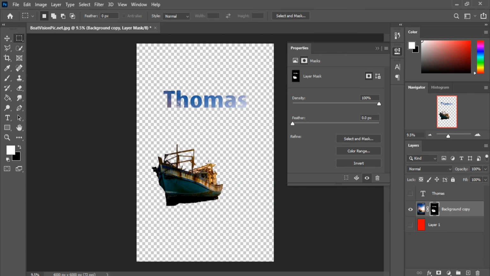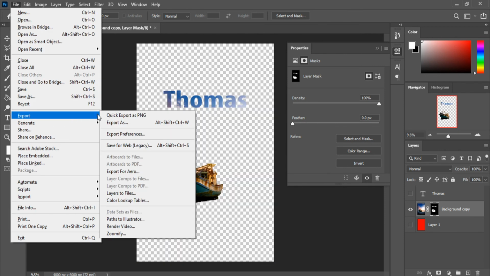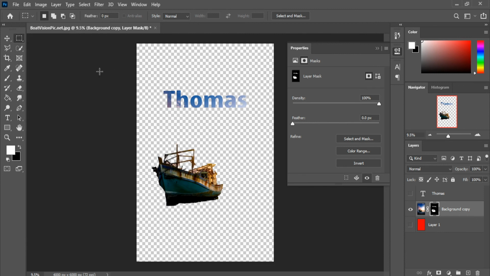You can also just export these as a PNG. If you do File, Export, Quick Export as PNG, it'll keep the transparency. So this is a good way to just cut out an image. And if you just want what you cut out, this is a good way to do it. It also keeps your options open if you change your mind and you want more or less. But that'll do it for this tutorial.